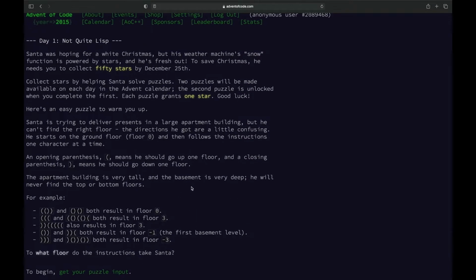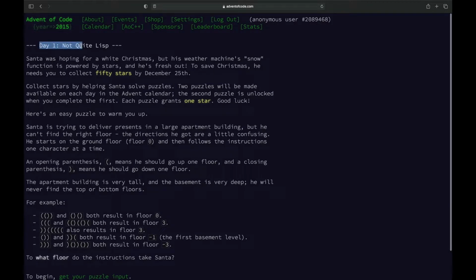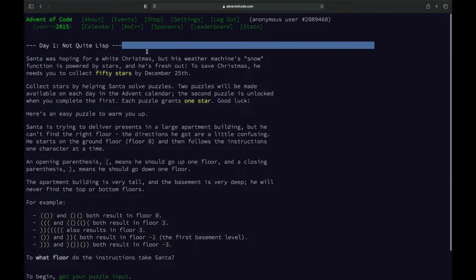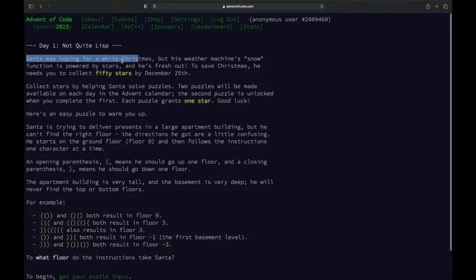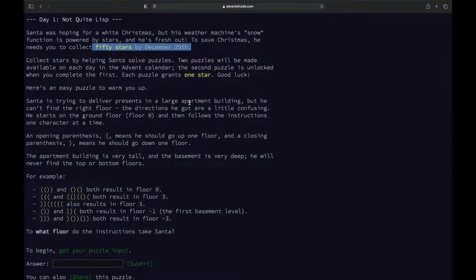And there's always a bunch of text. I guess we'll just read it a little bit. So day 1, not quite Lisp. So Santa was hoping for White Christmas, but his weather machine's snow function is powered by stars, and he's fresh out. To save Christmas, he needs you to collect 50 stars by December 25th. So that is 2 stars per day.